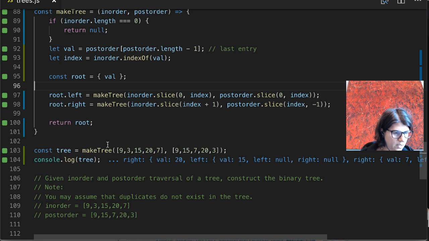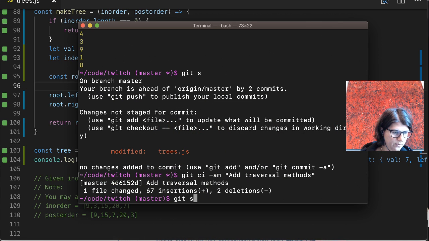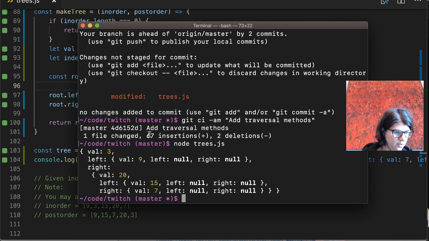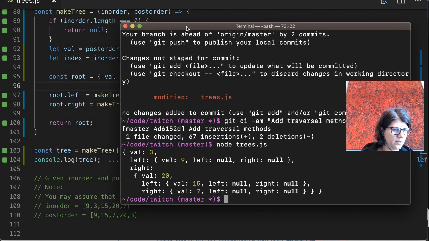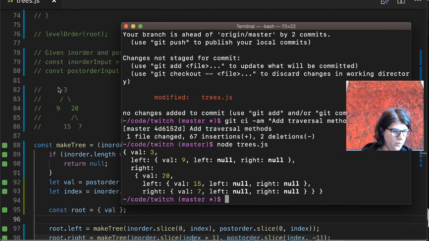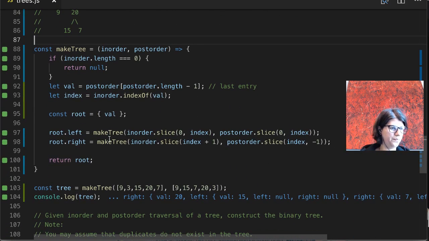This is hard to read, so I guess we will have to switch to the console. And where's the initial tree? We start with a 3. Then we have a 9 on the left that doesn't have any children. And we have a 20 on the right that has a 15 and a 7. Awesome.